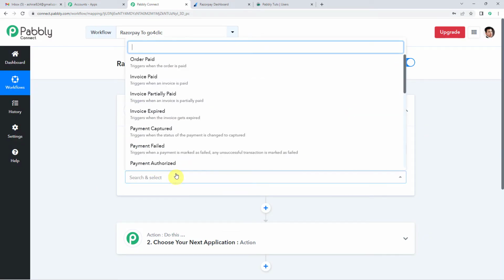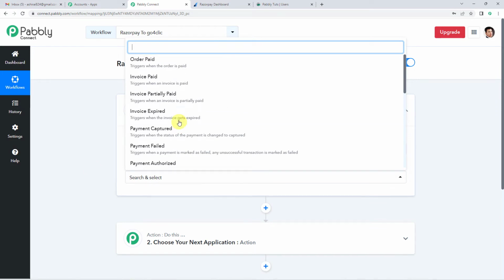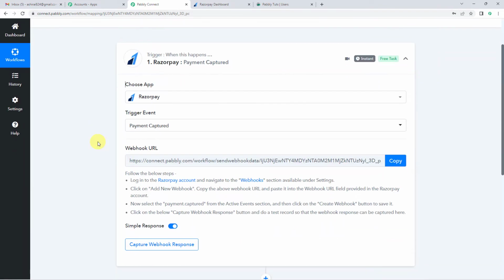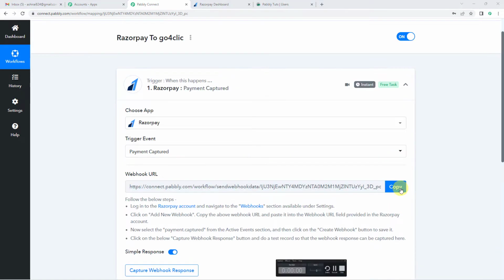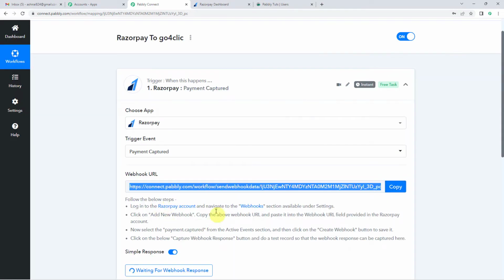For the trigger event, we will scroll down, you will see payment captured. Triggers when the status of the payment is changed to captured. So let us click this. And now you will see it has generated a webhook URL like this. A webhook URL is basically a link that connects applications. Now we will just copy this webhook URL and read these instructions so as to know how we are going to use this URL.